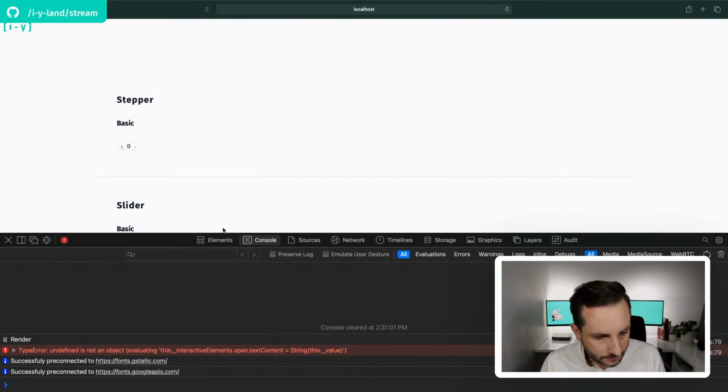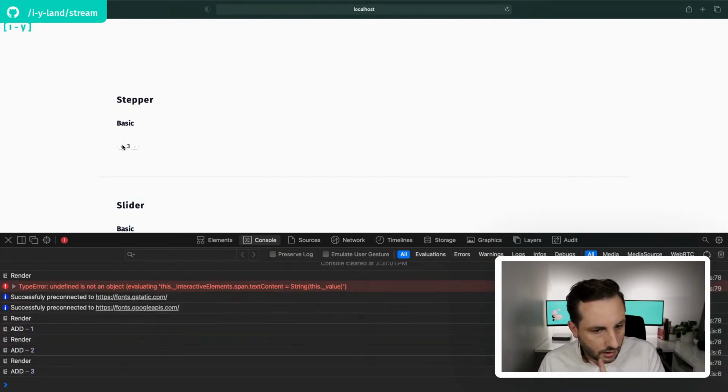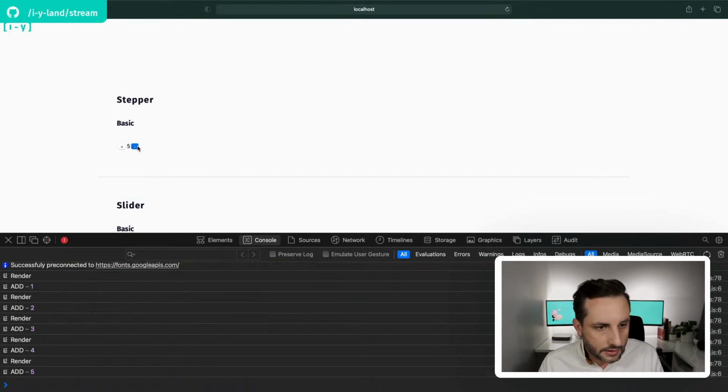So refresh. Still get an error, but I should get over it for now. I'll need to look at this again. I obviously made a mistake. But we can see that I can increase and decrease the value without any problem, and it won't go under 0.